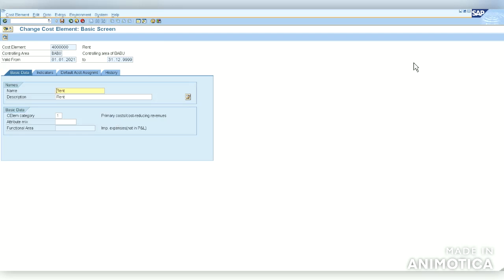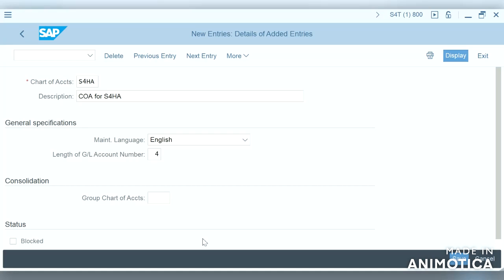But now the question arises, why is this field not available in S/4HANA? Then how is cost element creation handled in S/4HANA? Okay, let us see that. So as discussed earlier in our previous videos, we know that now FI and CO are integrated together. That means FI and CO components are merged.